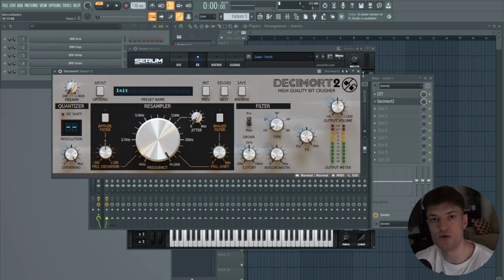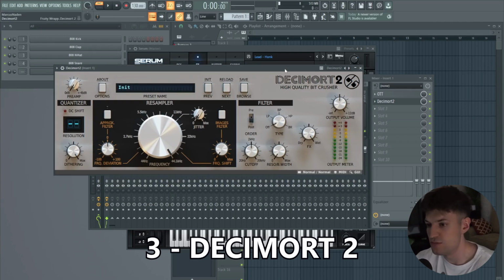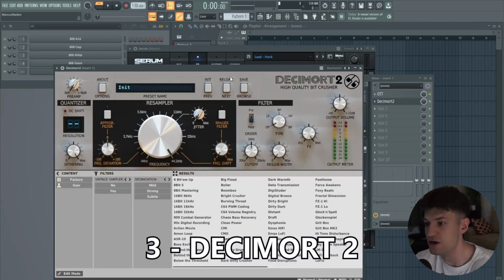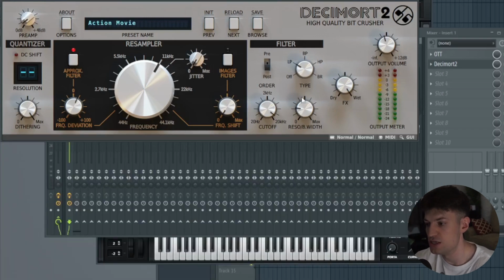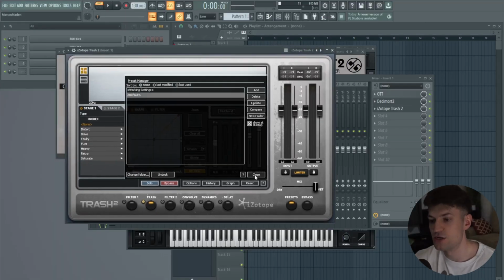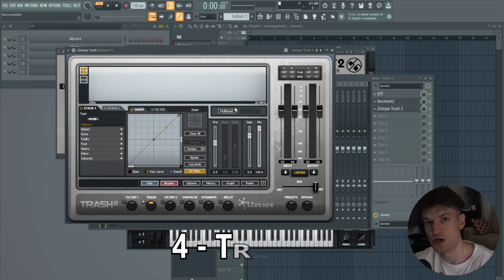So my next go-to plugin for sound design is Decimort 2. Now there's just something about this plugin which hits differently, and I always seem to be able to find a way to buff up my sound using this plugin, even when I've exhausted all the Serum audio effects. So what I normally do is I pick a preset, for example, action movie, and then you can adjust the settings here. So you can go through and adjust these, the cutoff, the frequency, and then play about until you get something sounding fat.